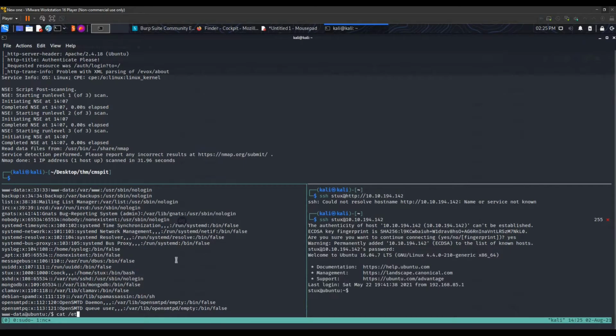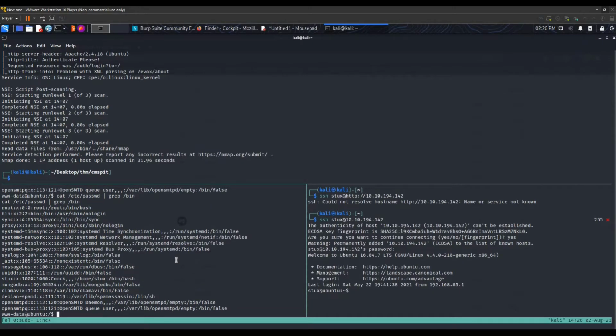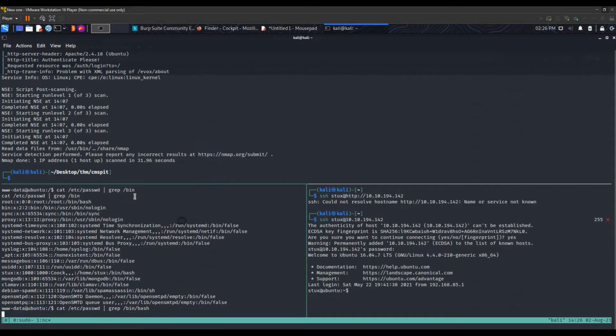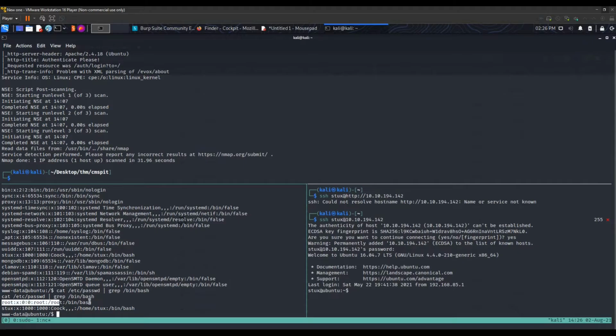So an easy way of checking what users can be SSH'd into or can get a shell, you can do cat /etc/passwd, then grep bash or sh, I guess. And no, I was wrong. Wait a second, it should be bin/bash, I guess. Bin bash. Yeah, so we have two users, root and struts only. That's an easy way of checking.